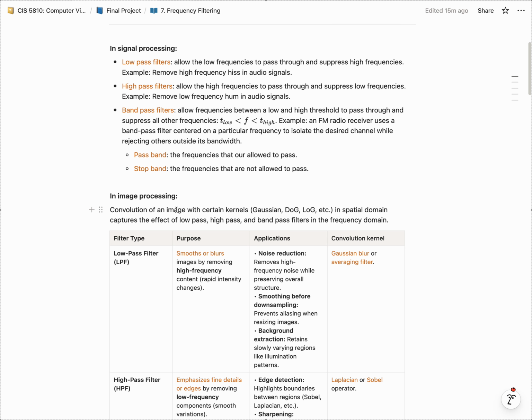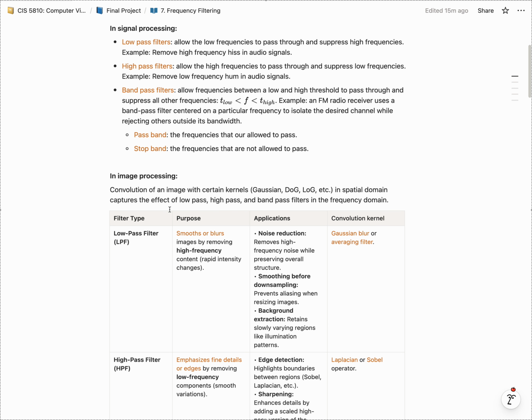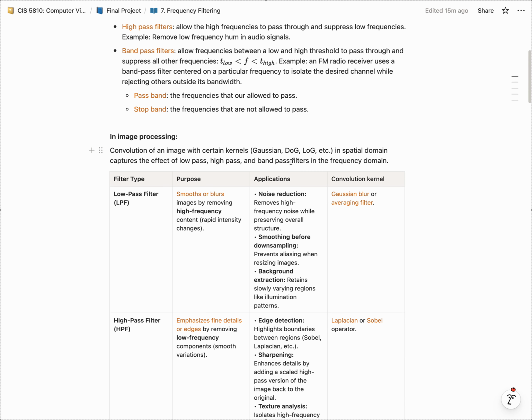So remember, images are just two-dimensional signals, and we can certainly apply low-pass, high-pass, and band-pass filters to images. In fact, we often do that implicitly in the spatial domain when we convolve an image with certain kernels, such as a Gaussian or a difference of Gaussian or Laplacian of the Gaussian. We're actually doing bandpass filtering.